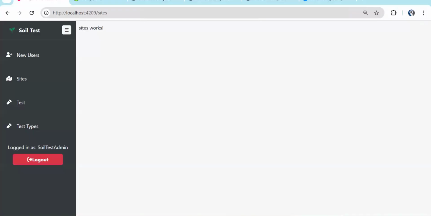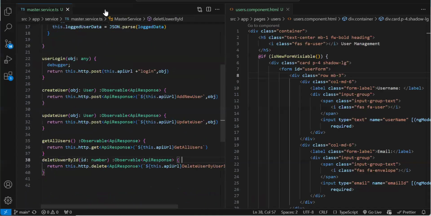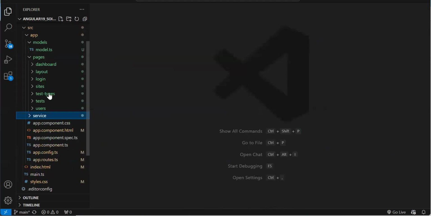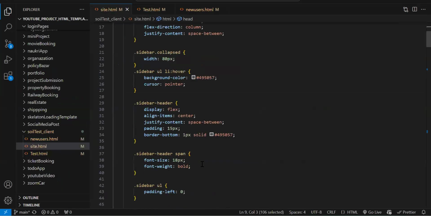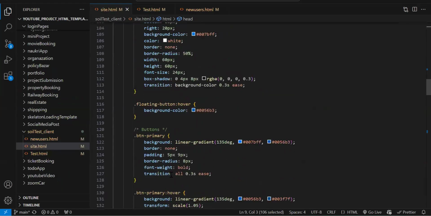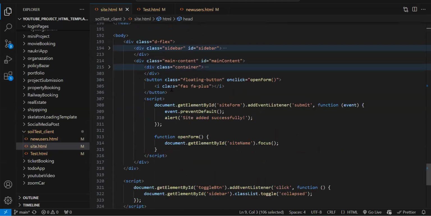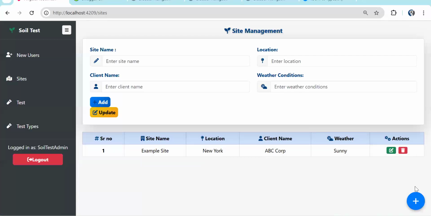In the user component, we did the same thing using a template form. Now in the site, I will be using a reactive form. Fine. So let's start it. Site component and .ts. The UI is already ready, so we can just copy paste. So this is the site UI. This container and this button. Let's copy. Fine. Let's save and check. Yeah, you can see the UI is coming.